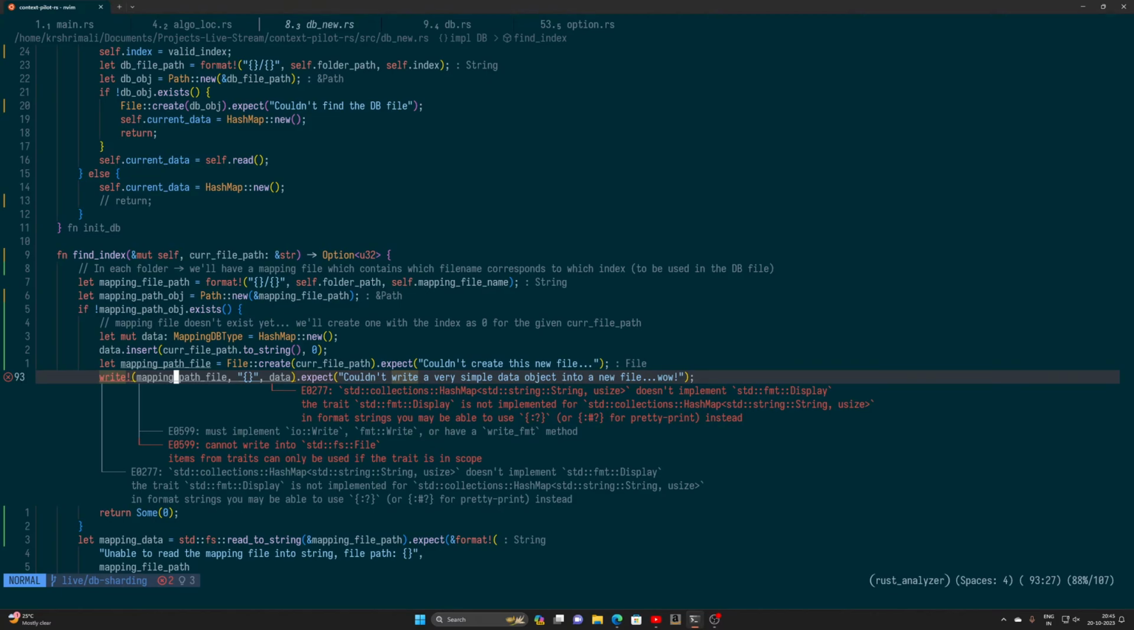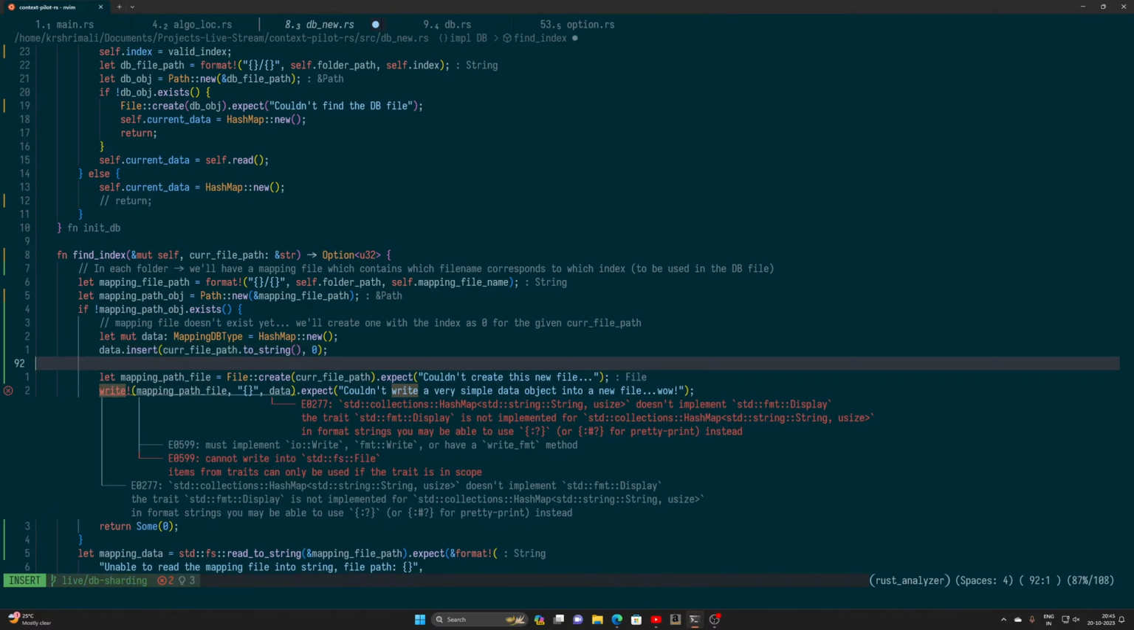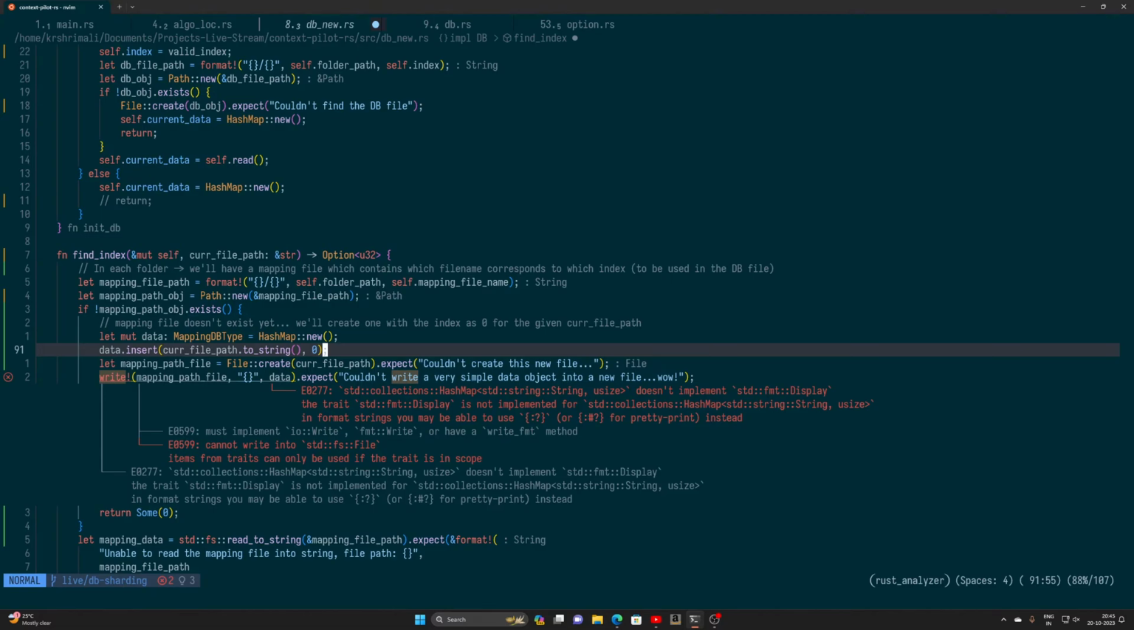Stored collections hash map doesn't implement. Yeah, okay, I need to. Yep, this is bad, right? How do I convert this into a string? That's a question. Or I can just have this as a string here. Honestly speaking, I don't even need to.